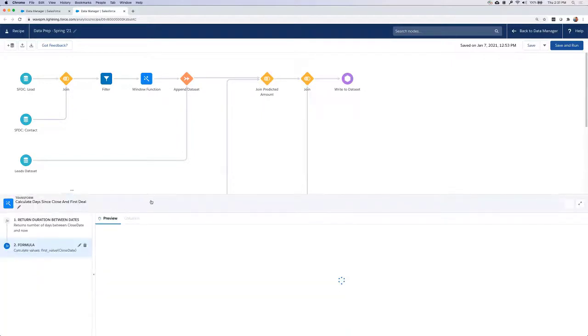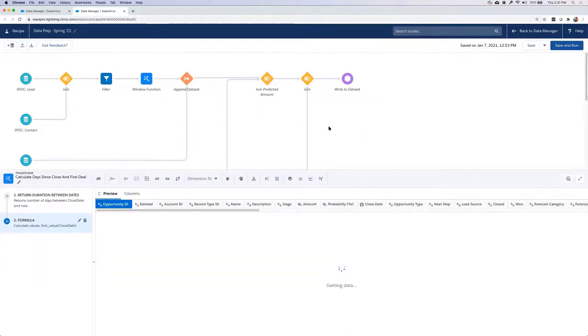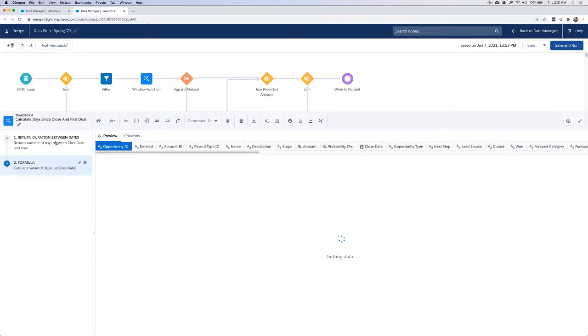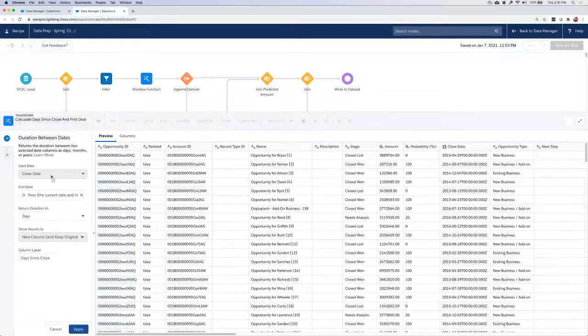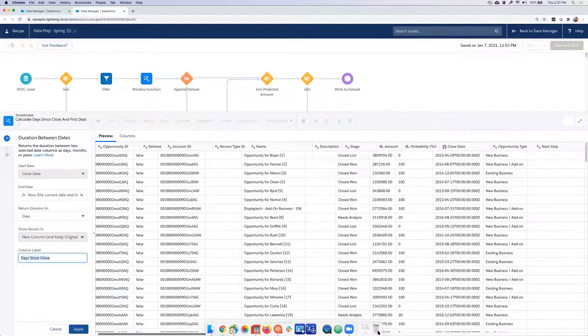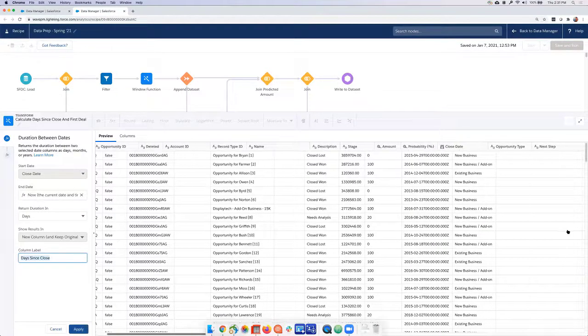So let's take a look at this transform node. In this one, we have an operation that calculates the time that has passed since the close date of this specific opportunity. So this is calculating the days since closure, and you can inspect the result of this all the way here on the right. So you can see how many days have passed since this opportunity was closed.